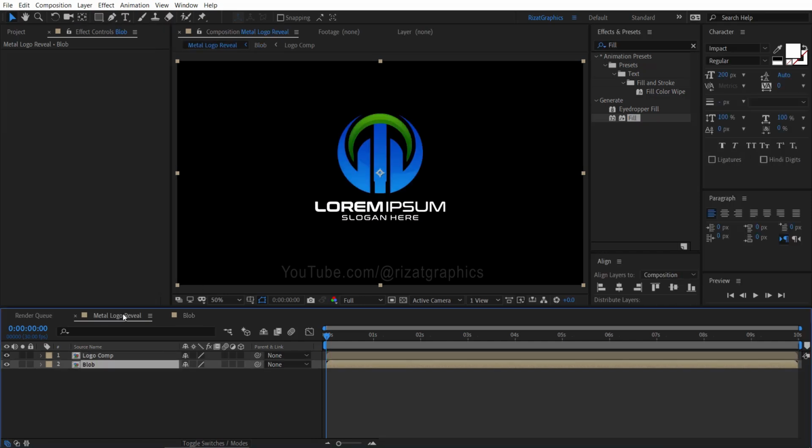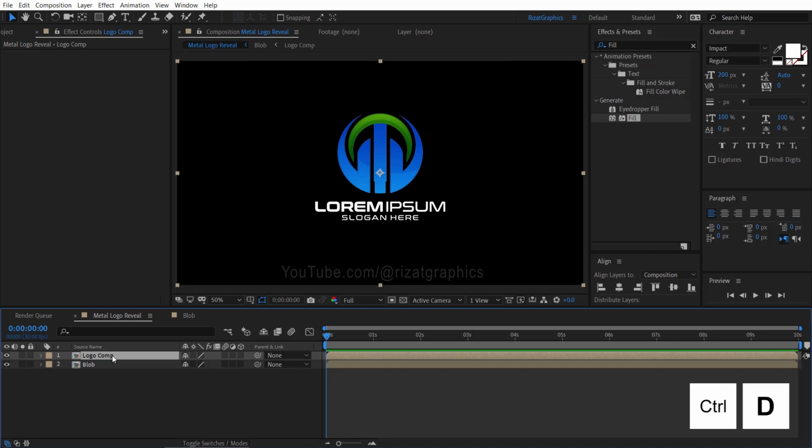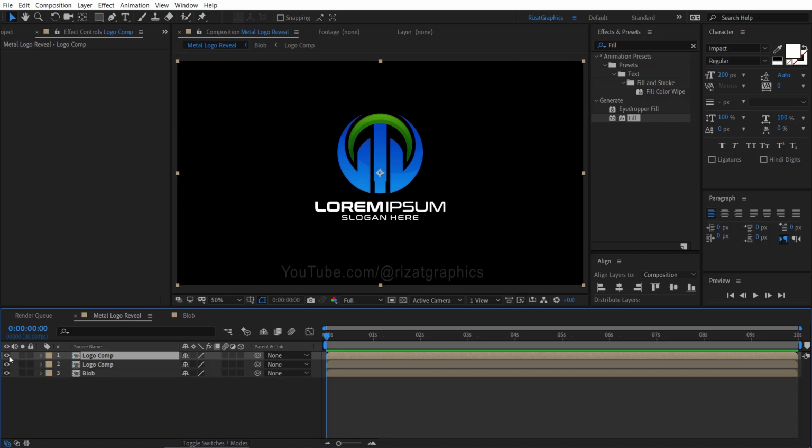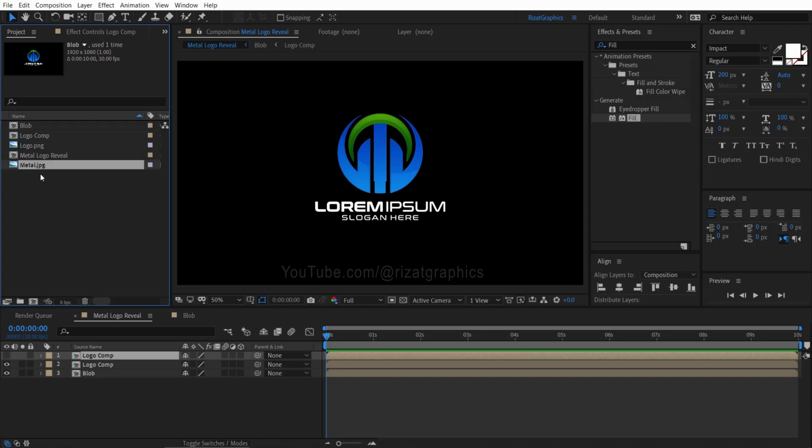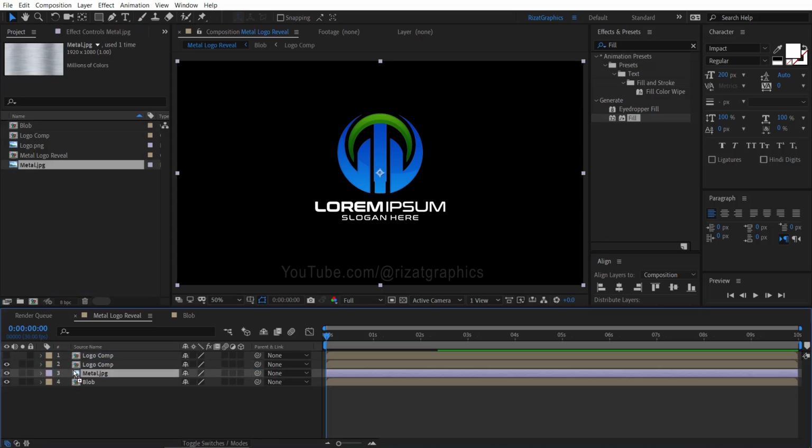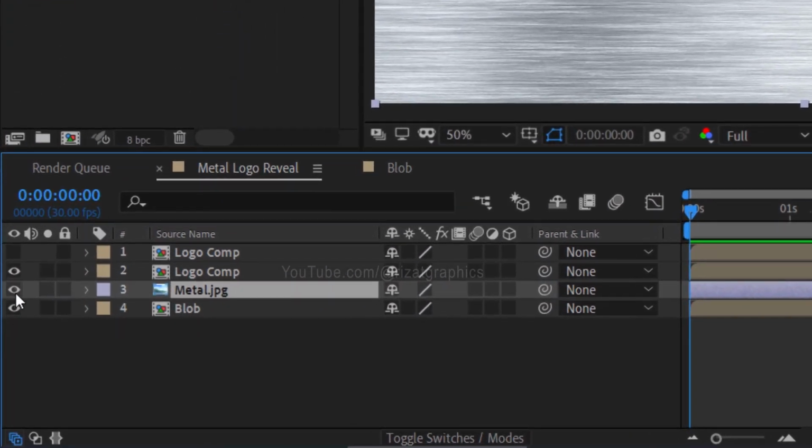Return to the main composition. Select the logo comp, and duplicate it. Hide the duplicated layer for now. Go to the project section, then drag and drop the metal image into the composition. Now, hide the metal image and the blob composition.